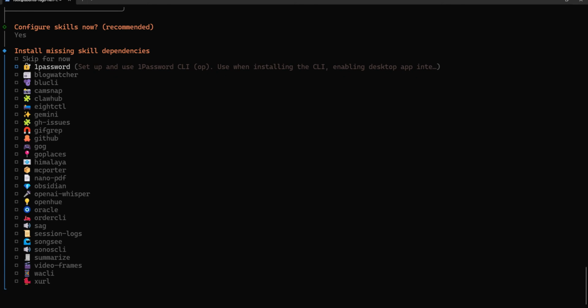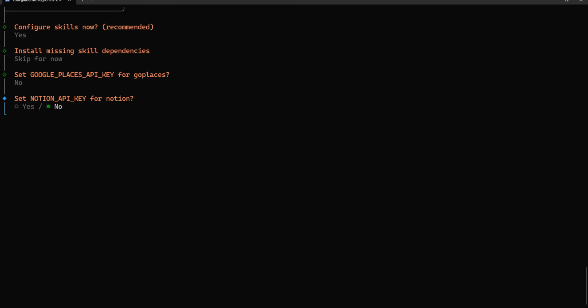So you can see 1Password, Blogwatcher, blucli, camsnap, clawhub. These are a couple of skills, but I'm going to skip this part because at this moment I don't need anything, as I'm establishing a private AI chat only. So just skip it.